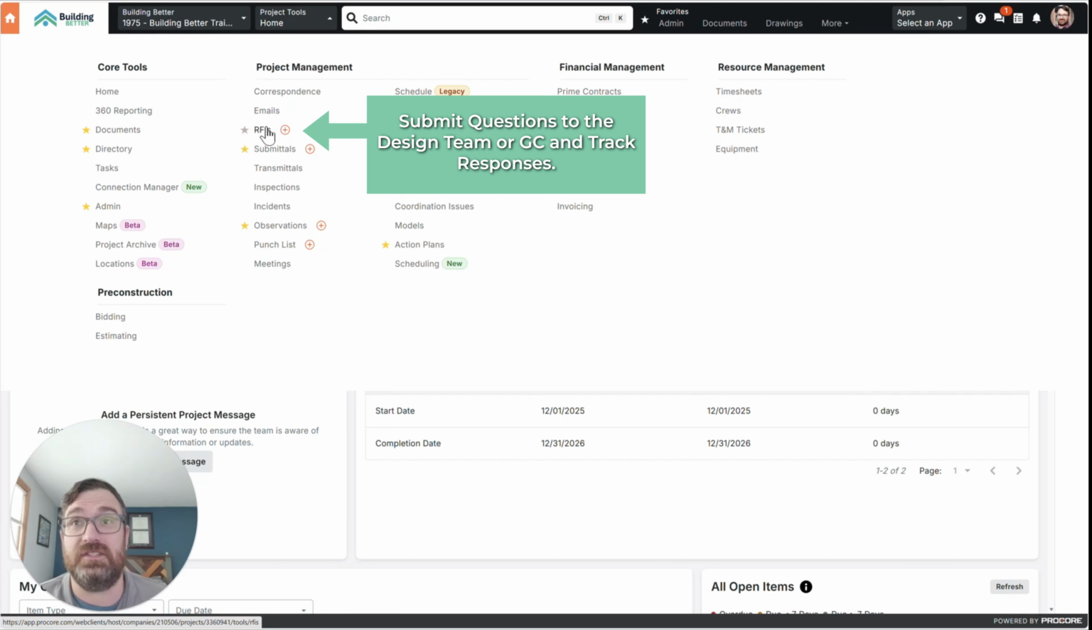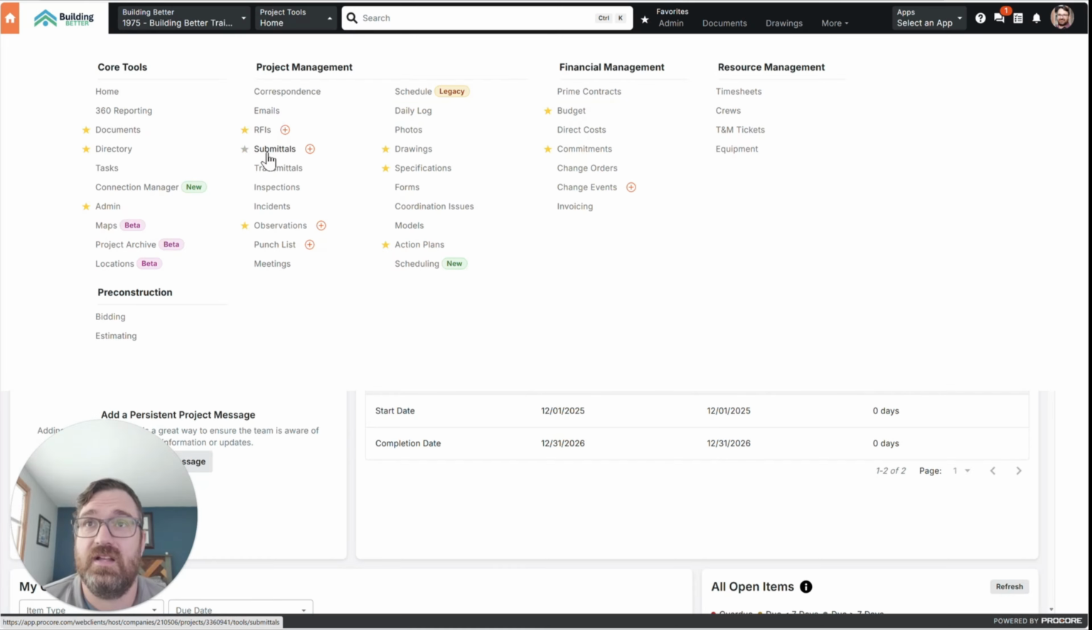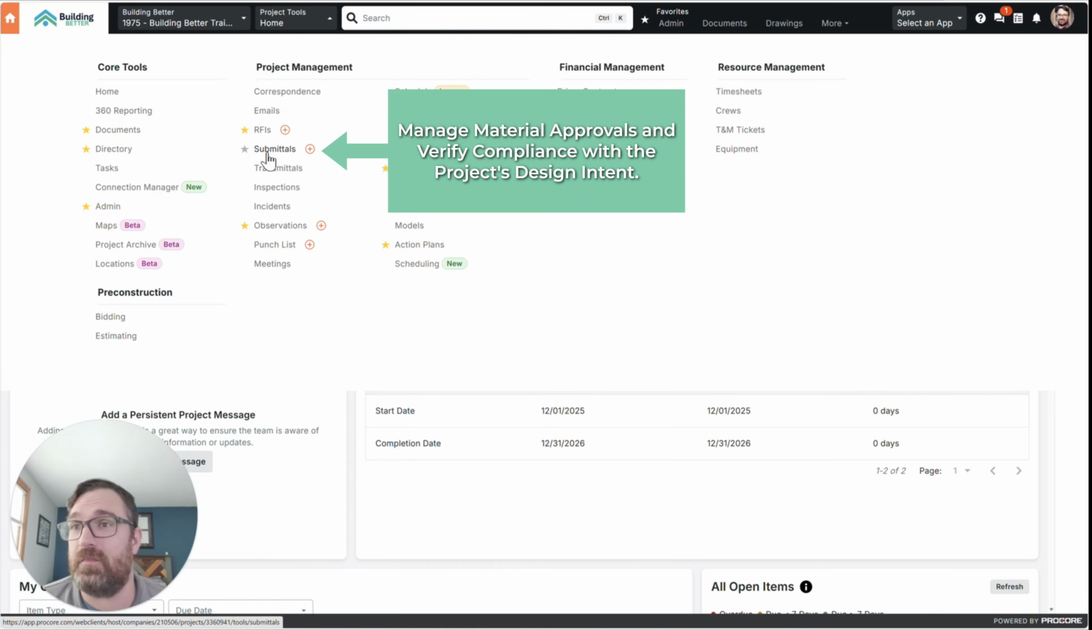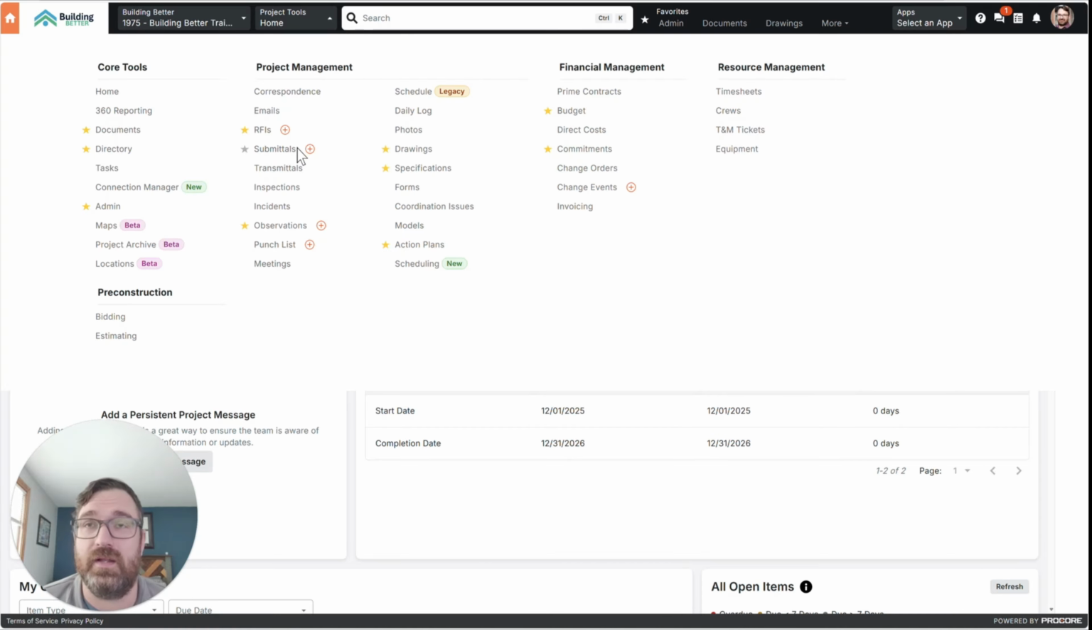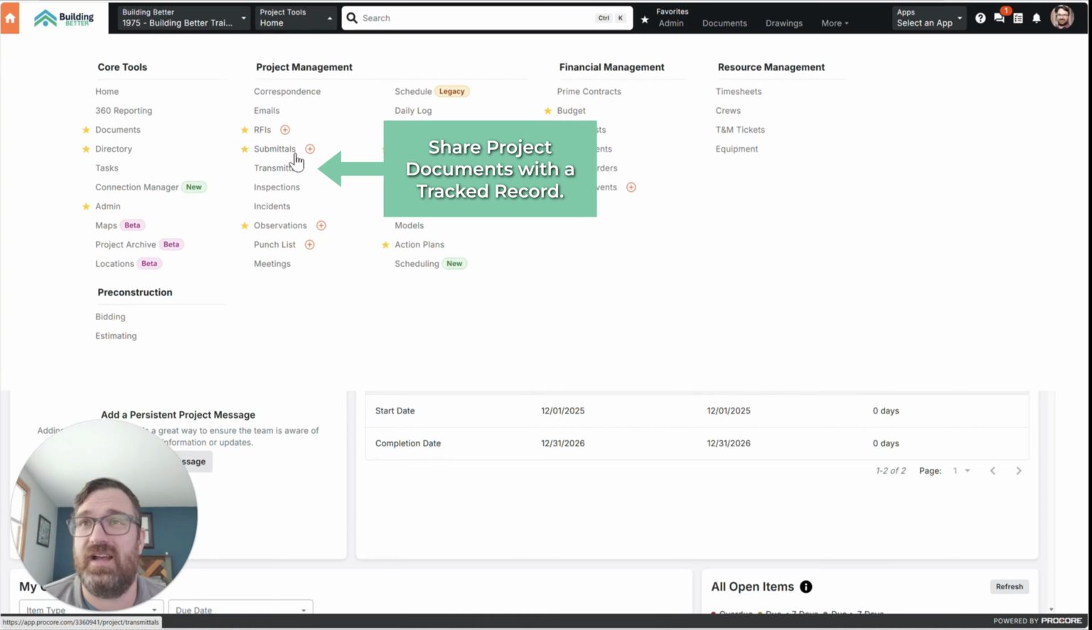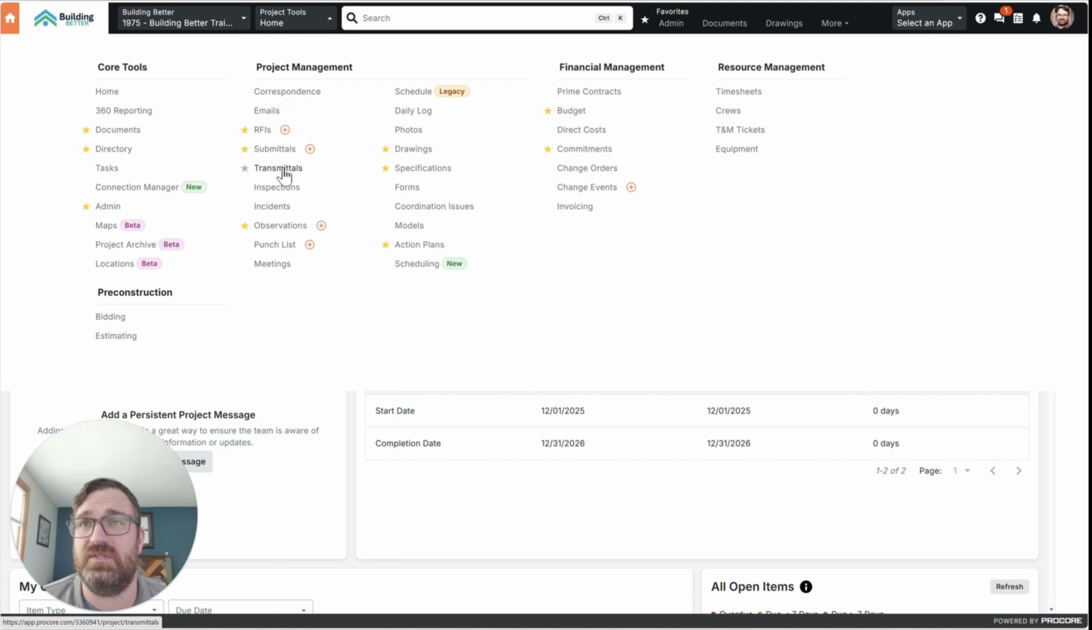RFIs, I got a question, need to ask the design team, need to ask my GC, it's right there. Submittals, I need approval that I'm going to install something, right? Or I need approval that this plan is the way you want it actually installed. Transmittals, don't really use that. I usually use Submittals or Correspondence to replace the Transmittals tool, so you can probably turn that off.